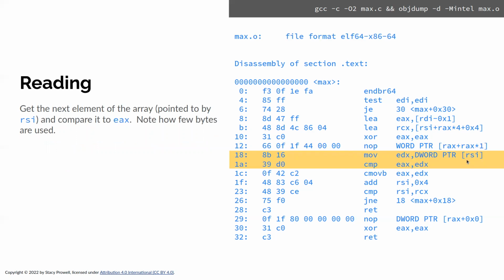So I go to RSI. What is RSI again? RSI is the pointer to the start of our array. And I take the dword from there, the 4-byte number, the unsigned int, and I put it in EDX. And then I compare EAX, which is our current max, we sort of figured that out along the way, to EDX. So I'm comparing it to the first thing in the array.